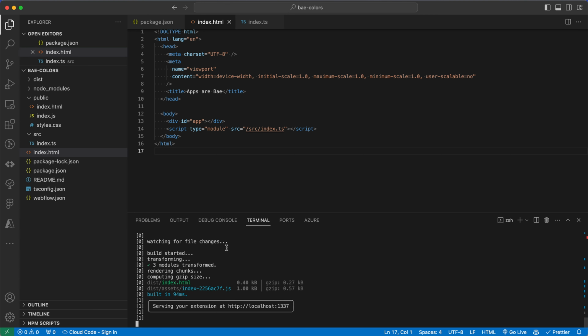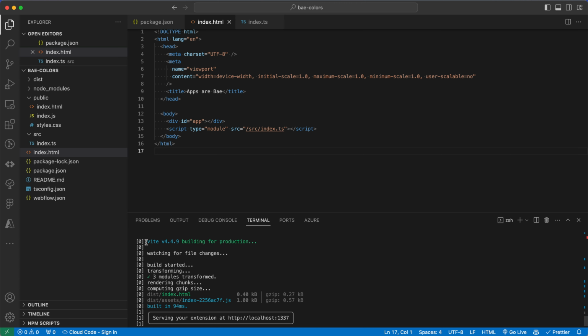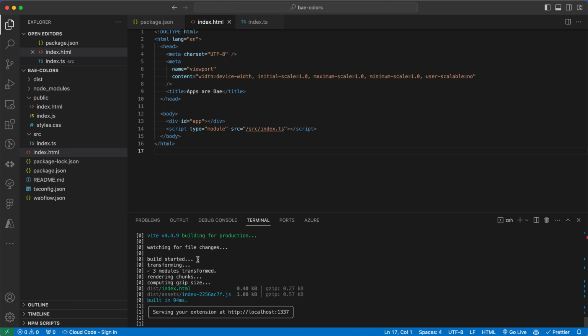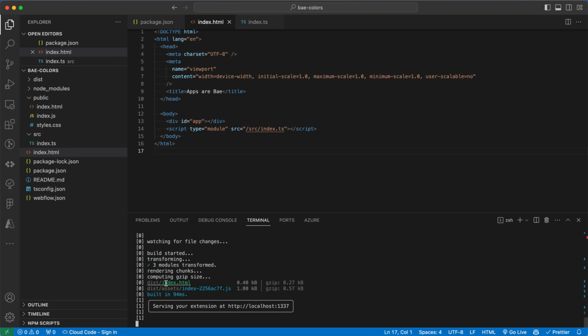So if I press enter here, we see what's going on. It's running Vite, so that's good. We are running the right script, building for production, watching for file changes. So that means if we change our code while we're making updates, it'll automatically update. Build started, transforming, 3 modules transformed, rendering chunks, computing gzip size. And then we see something interesting here. We have dist/index.html and dist/assets/ whatever this is. This is basically the file that Vite has built for us.